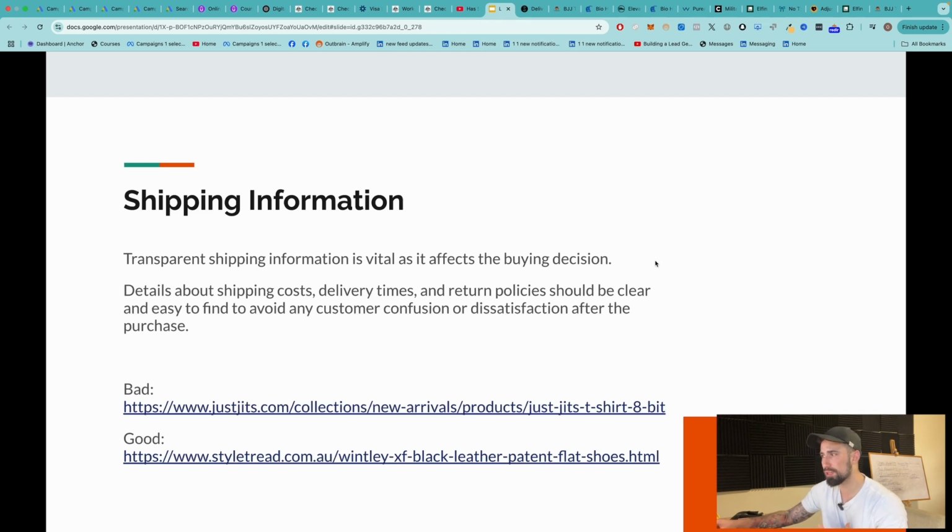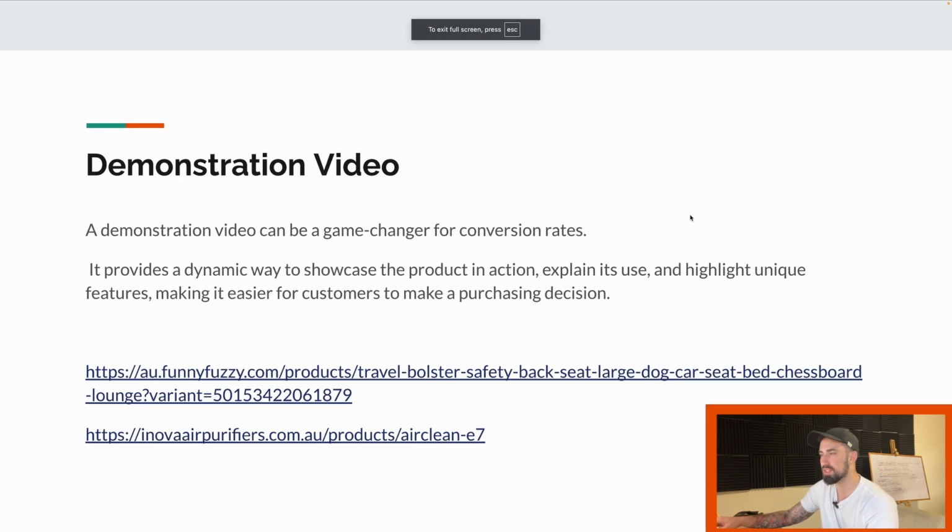This is how important this is, guys. A confused customer won't buy, and you want to make it as easy and simple as possible.